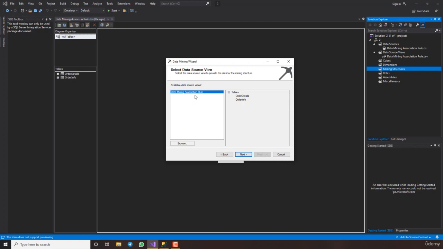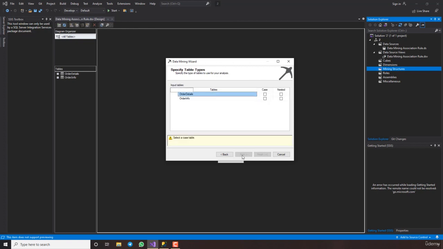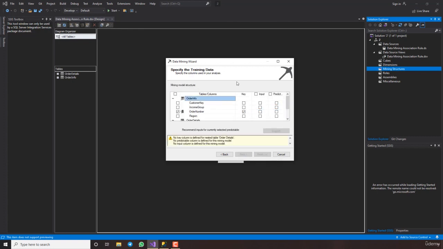Now you better understand why we did what we did in the previous steps. Now that you have determined your DSV, you gotta determine which table is the case and which is the nested case. If you've paid attention from the beginning, you should know why we need the case and the nested case tables. You probably guessed that we should consider the order info table as the case and the order details table as the nested case. We go forward and continue the work.